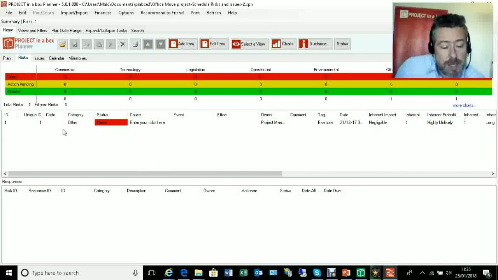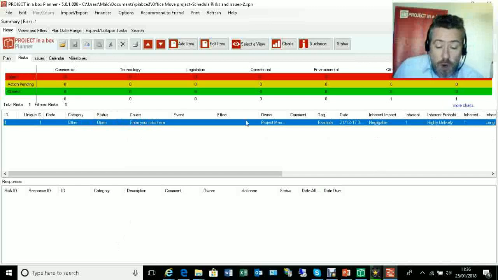We've just got one item in here, and we've got this laid out with at the top a summary chart showing the categories of risk that we're using and the statuses and how many risks we've got, and then we've got a list of the risks, and if we're dealing with responses, ways of addressing risks, they'll be listed at the bottom here. So again, I've got my one categorized as other, my "enter your risks here" template risk. So let's just double click on that and we can go in and edit it.